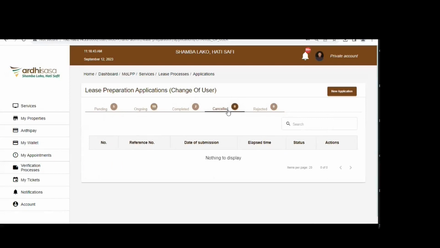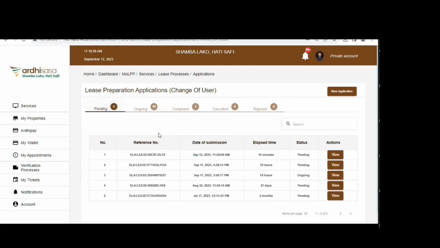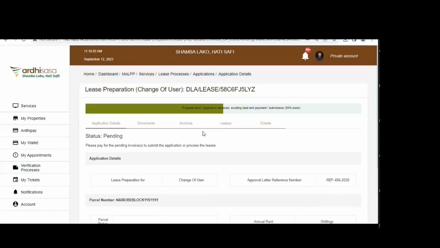If it is canceled, that means before you submitted this application to the ministry, you canceled it. If it has been rejected, that means the application has been rejected with reasons, and you're able to see the application and the reasons for the rejecting. So the application that we initiated is here and it's pending, so we can click on view.